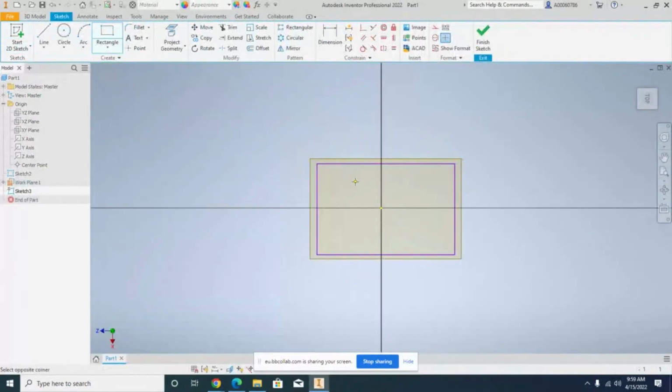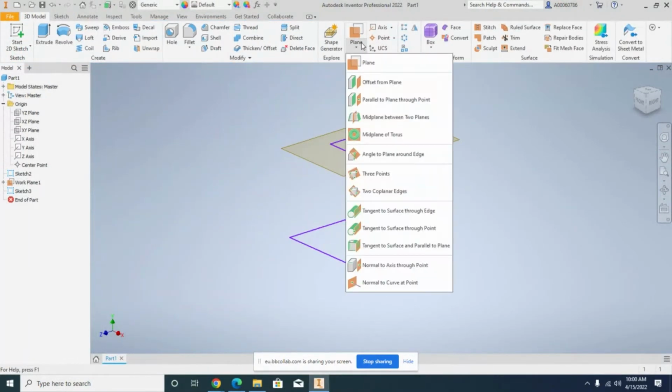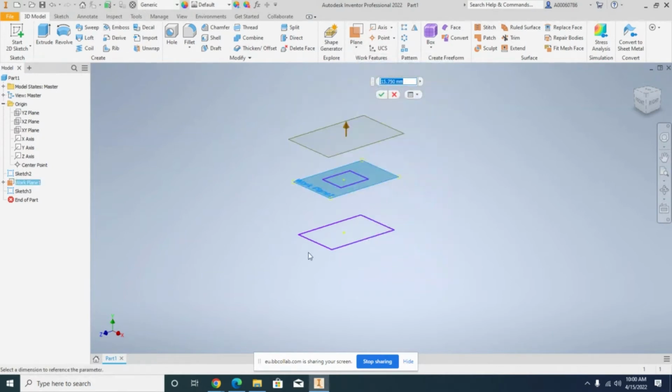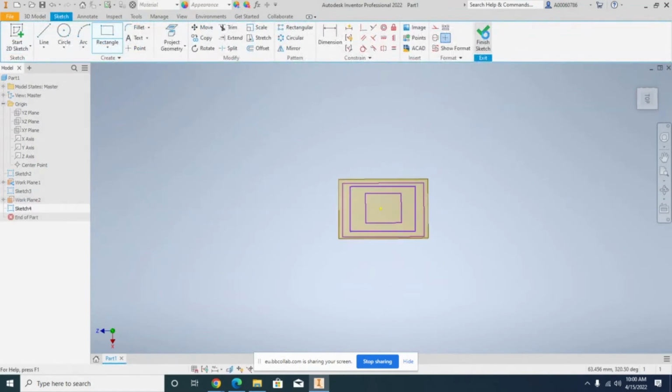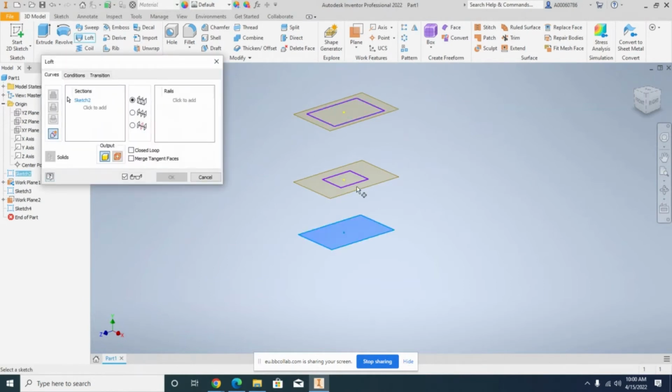Now, new work plane, create a new sketch. You can draw like this. Finish. Again, work planes, offset, choose this one, move up. Okay, start with the sketch here. Create rectangle. Now, how many sketches do we have? 1, 2, 3. Now we tell the software, go to loft, click here, 1, 2, 3.